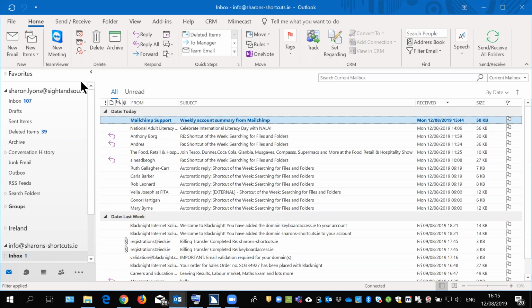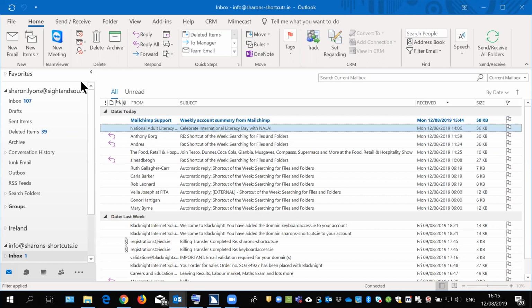I was talking about unread emails actually. Yeah, it just reminded me. So say the National Adult Literacy Agency, the NALA email there. Say I wanted to make that unread just to highlight it to myself to read it again. I can do Ctrl U. Ctrl U will mark it as unread, and then it will tell me unread.